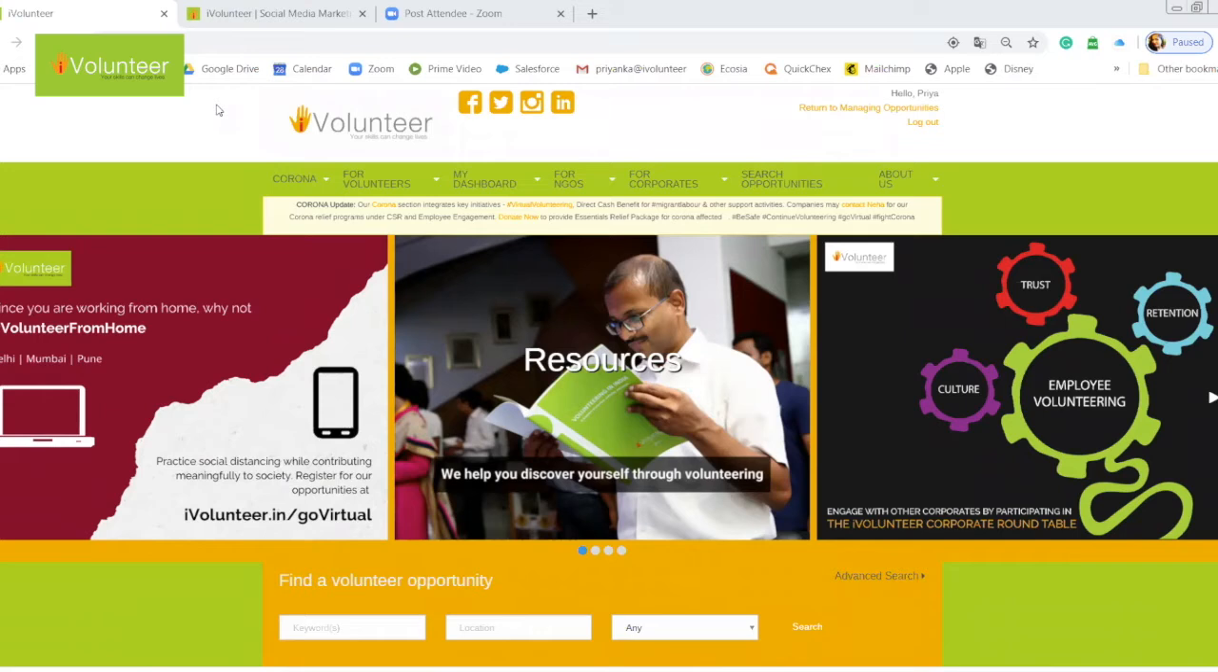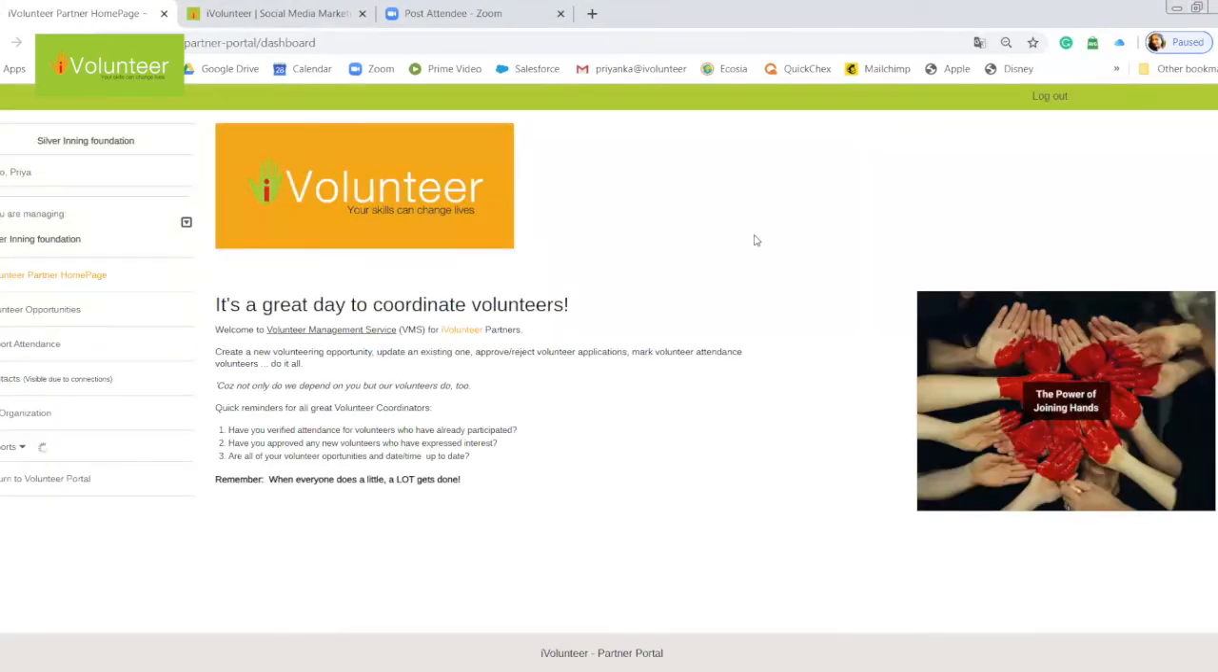Great, thank you. So this is our iVolunteers homepage, and when you put ivolunteer.in, this is the homepage which you will see. You will get a login option here. Right now I'm already logged in, which is why I don't see login, but it says return to managing opportunities. I have logged into a VMS account where I could manage opportunities, which is why it's giving me this option. Sometimes you might directly log into the other page instead of the home page. So you might come to this page.